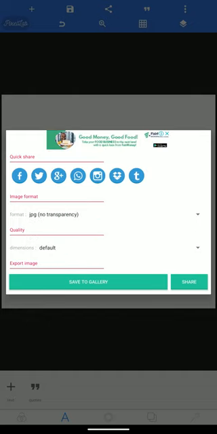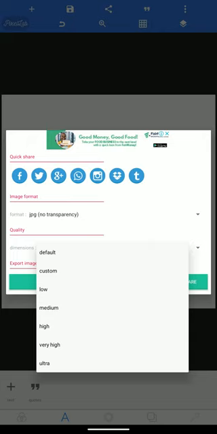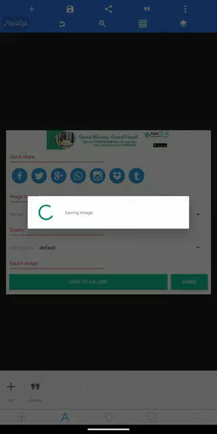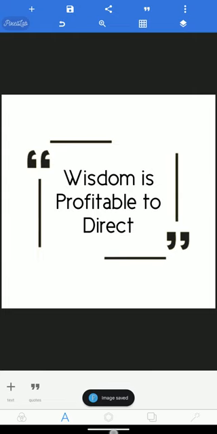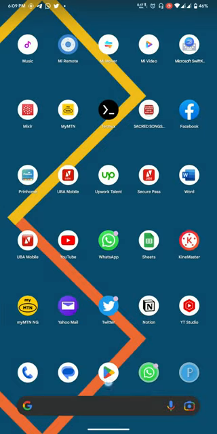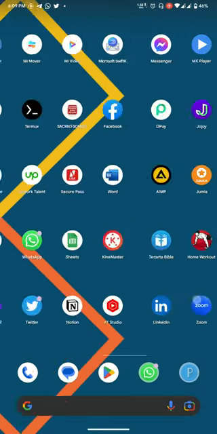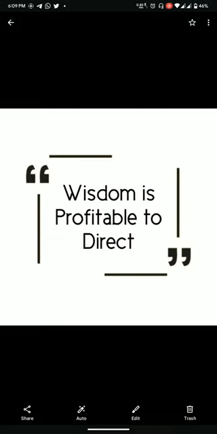Save it as JPEG, leave the dimension as default if you want to, or you can put it very high, then save to gallery. So that's that image saved. Now let me go to my gallery and check. Now we can see this is it. Wisdom is profitable to direct. So this is how you can make a good looking coat using your PixelLab. You don't need to form this coat block yourself. You just go online, get a good and nice looking coat block, and then follow the process, and before you know it, you get a very good and nice looking coat.